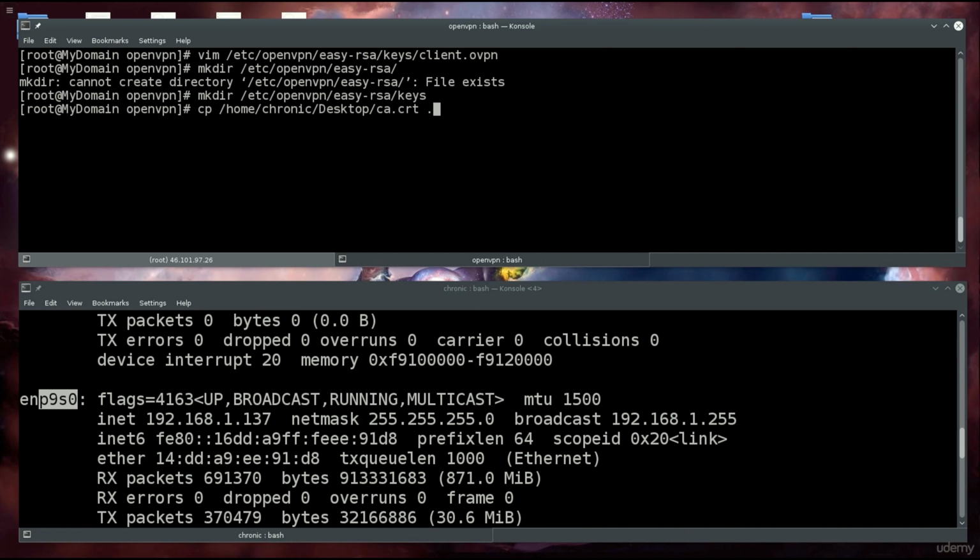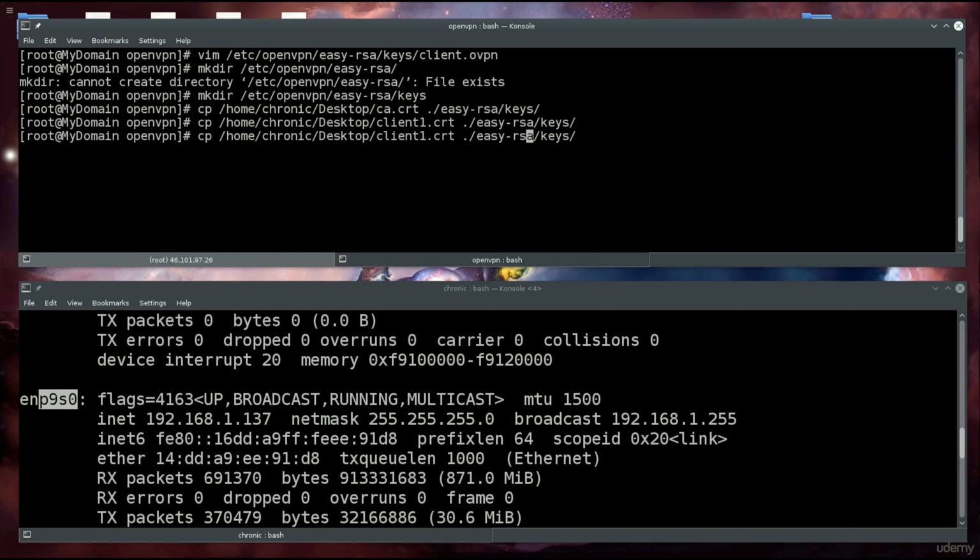Then I'm going to cp from /home/chronic/Desktop the ca.crt to dot, which is the present folder, and I'm going into easy-rsa and then into keys. I'm going to copy it there, and then copy client1.crt, and client1.key as well, and I'm going to need client.ovpn as well. So there you go. That's all you really need to do.